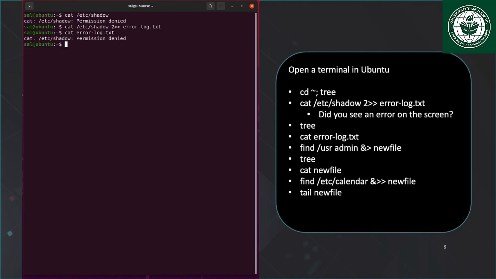Now let's send both the standard out and standard error to a file called new file, and we will use the find command. What we'll do is look through the user directory for something that has the string admin. We're going to send the standard out and the error to a file called new file. So we use the ampersand greater than sign because we're going to be creating this new file. We're going to call it new file. It's not a very useful command, but it serves our purpose.